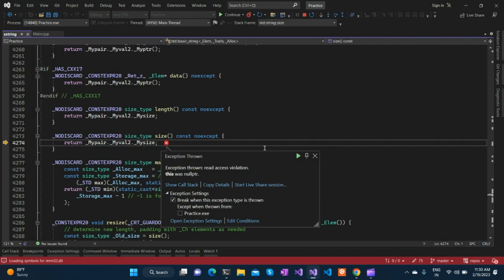We start debugging, and as expected we got a null reference exception. This pointer was a null pointer. Let's try to see another situation.